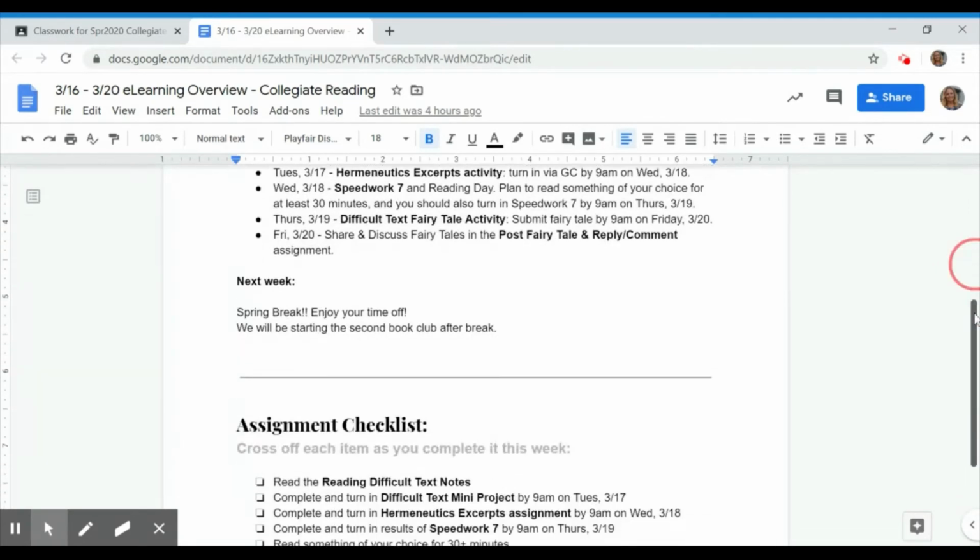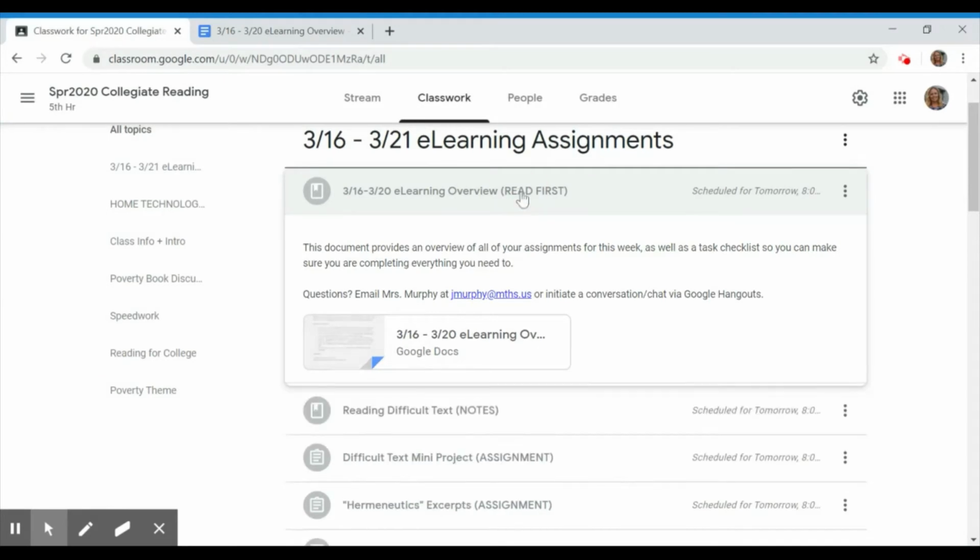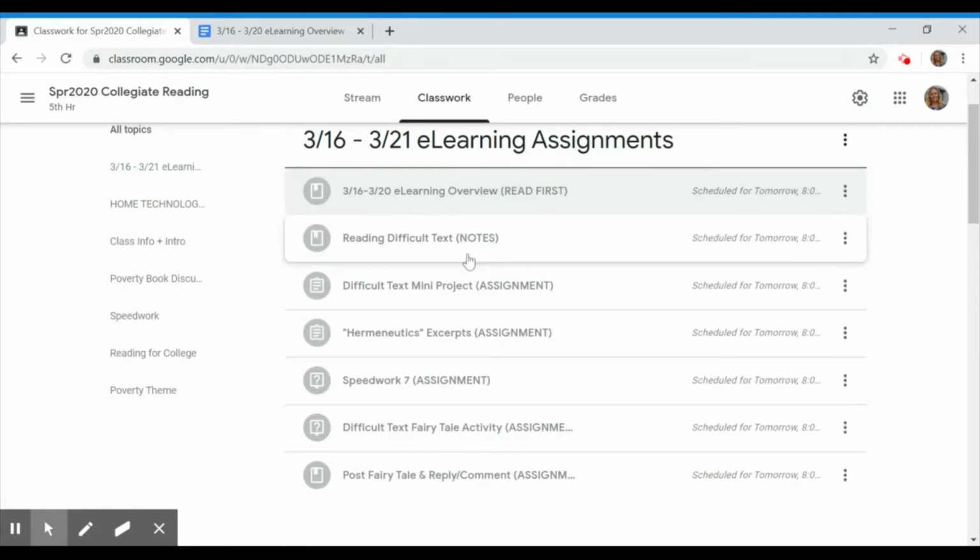And in my overview, I also like to put a little checklist too, so students can make sure they get everything done. But these bold items are worded with exactly the same names as these assignments and these items that are posted in the Google Classwork tab in the unit for this week. So that way the kids kind of know what they're doing.